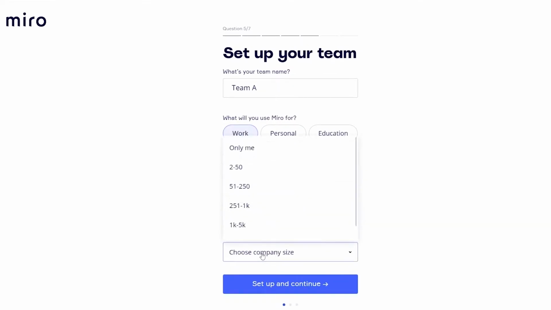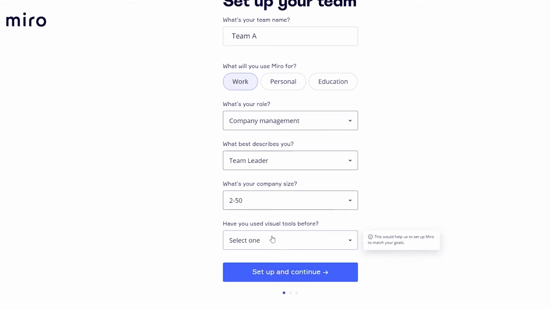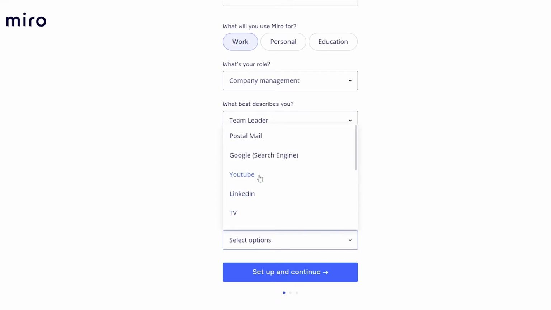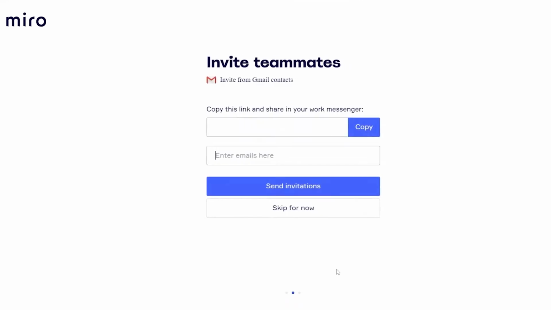And what's your company size? 2 to 50. If we use visual tools, I've never used them a lot. And how did you hear about Miro? I'll just say YouTube, and then just set it up.